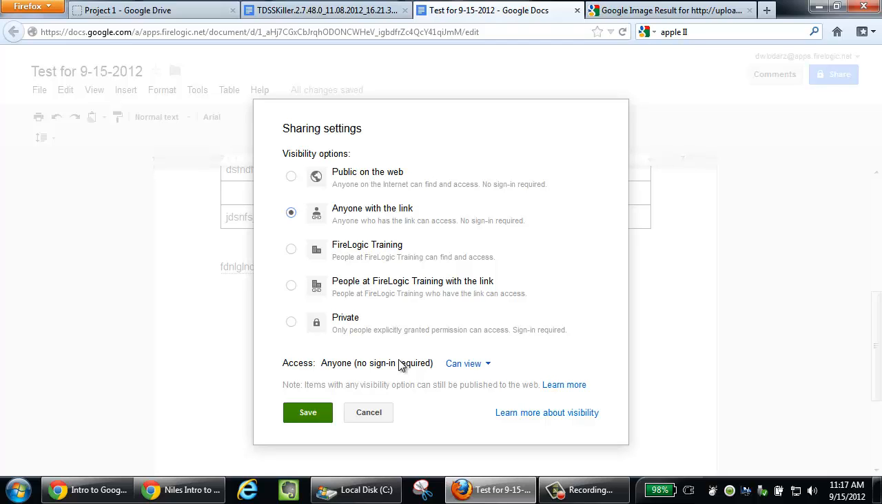That's a nice feature that we use with a lot of customers that don't have Google Apps, but we want them to see a project file or a spreadsheet we're working on. We use anyone with the link so the person can see it, but it's not accessible to everyone on the internet. So that's sort of an in-between option.